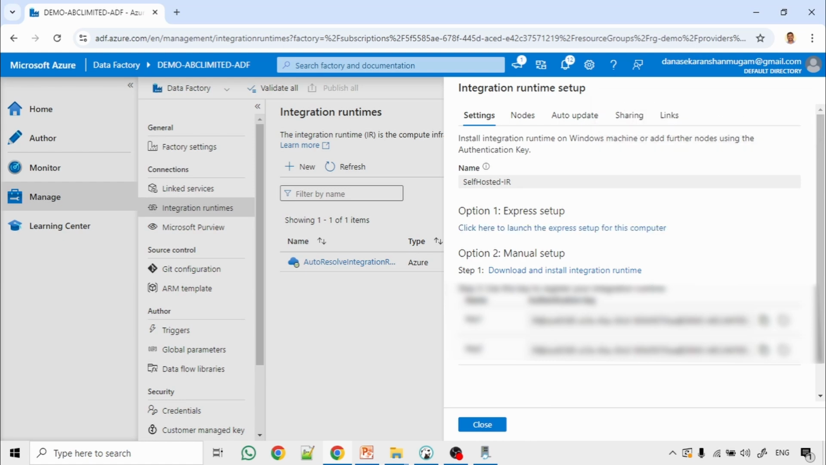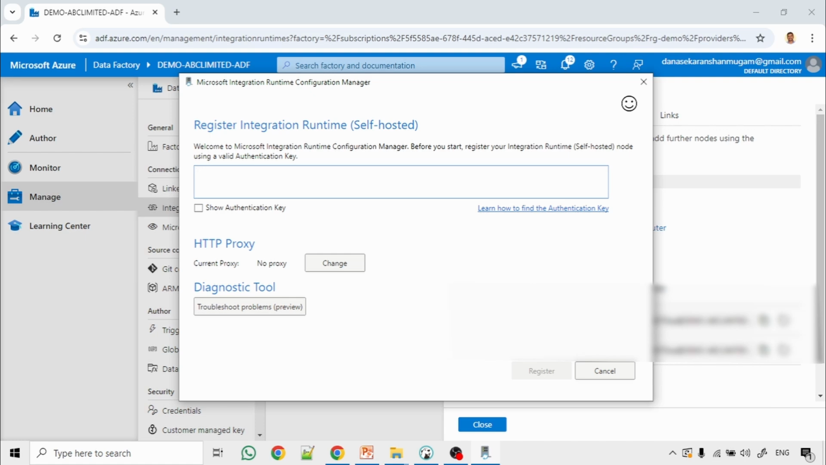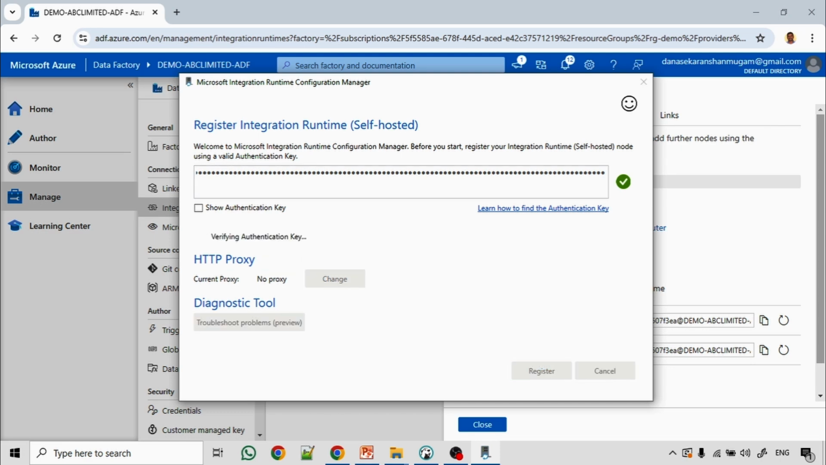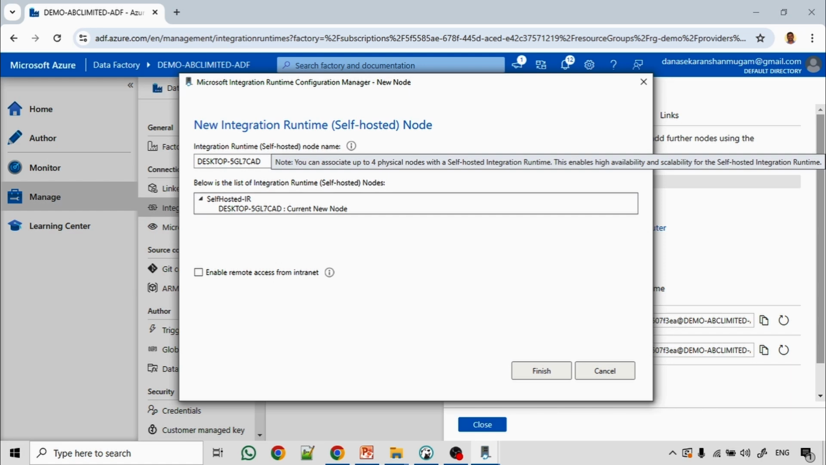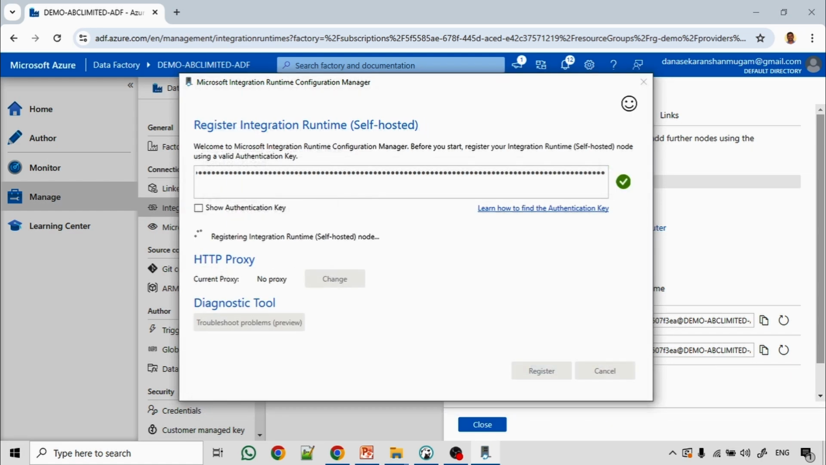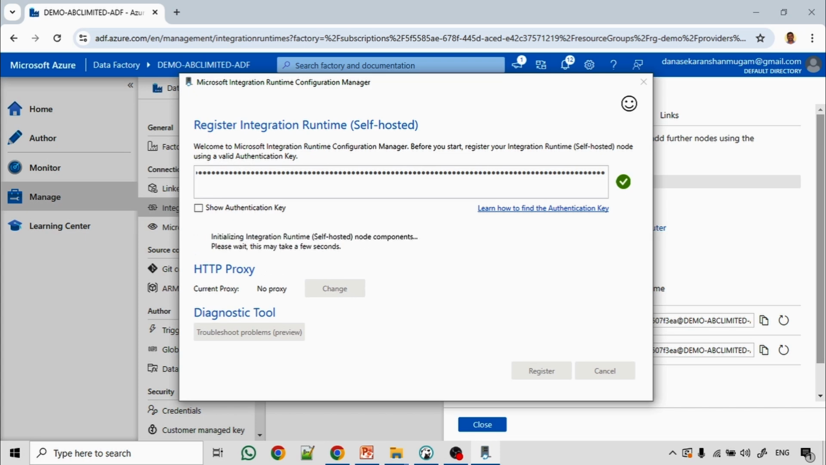Once you create the setup here in the Azure Data Factory, you will get a key. You copy the key here and then come to the software. Here you can enter the authentication key. I'm not configuring HTTP. In the real scenario, you need to configure all other options and click on register, and click on the finish button. It is establishing the connection between on-premise and Azure Data Factory.